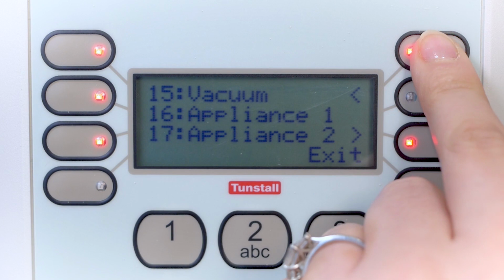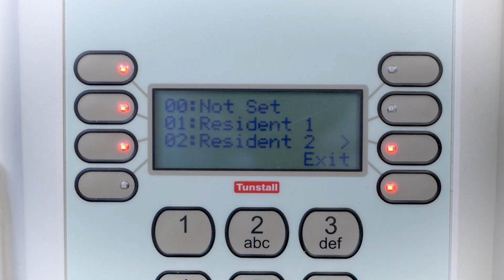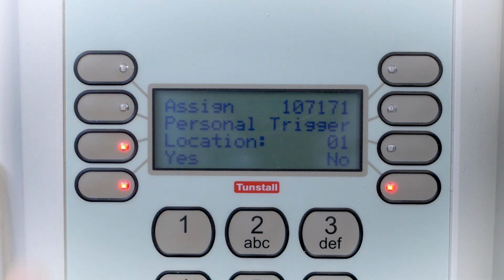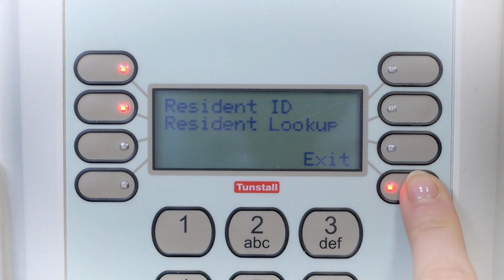Press the arrows to scroll up and down the list. Press the illuminated key by the desired location to select that location. Press Yes to assign the trigger, or No to discard the trigger. Press Exit to return to the previous screen.